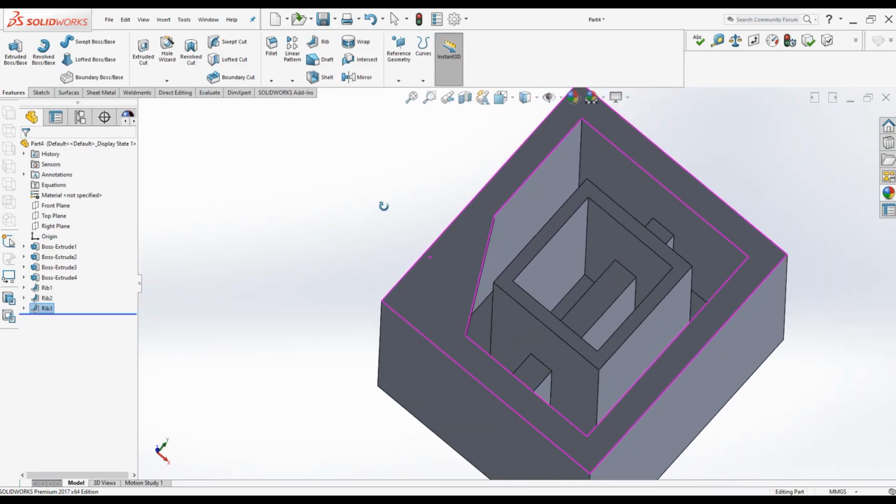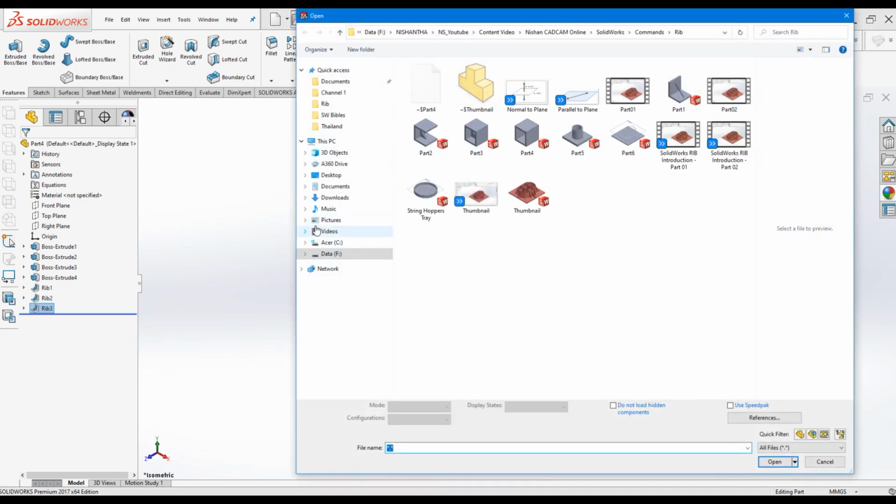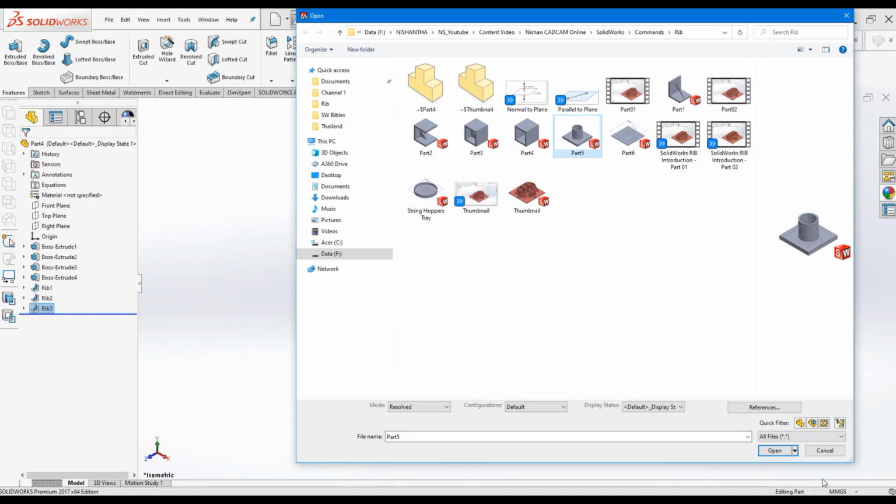So this is how we can use this rib feature to create different types of solid features using different sketches. And let's open up the next part file, which is part 5. Click OK.